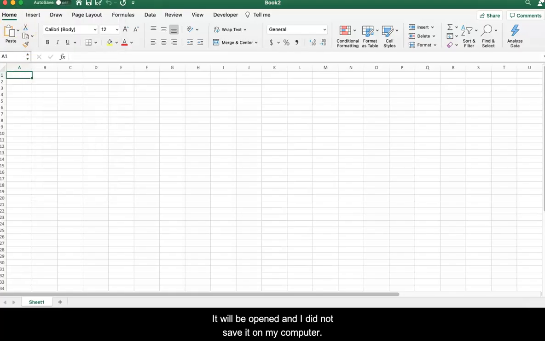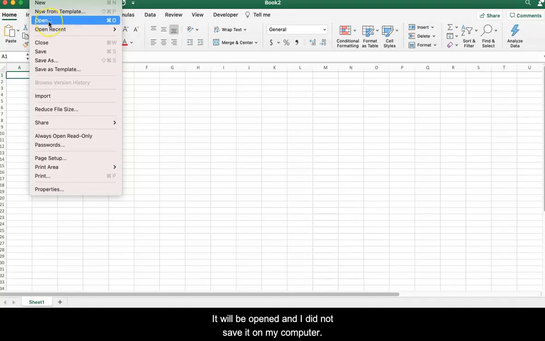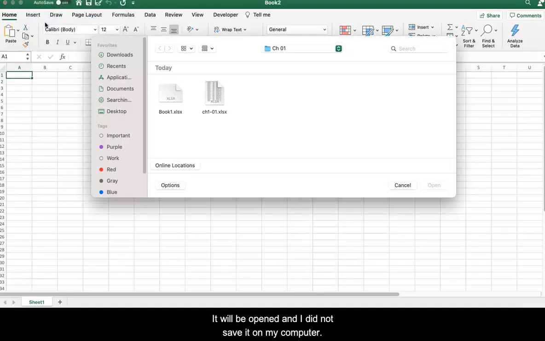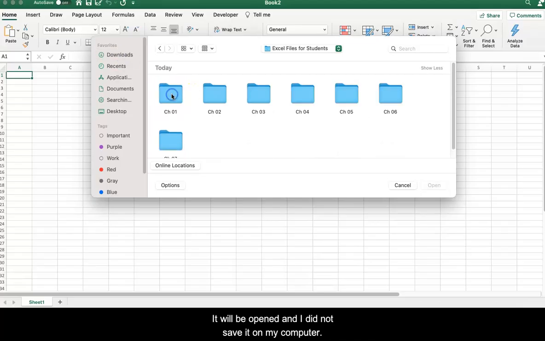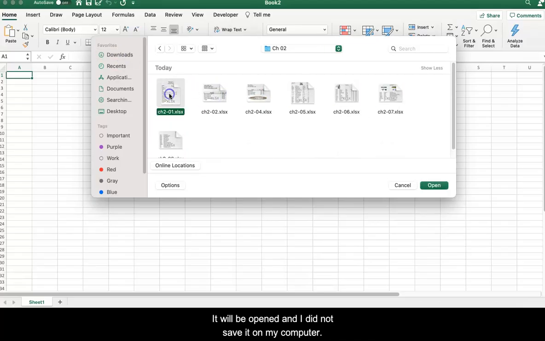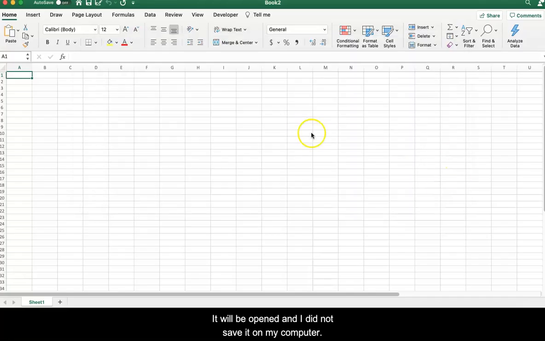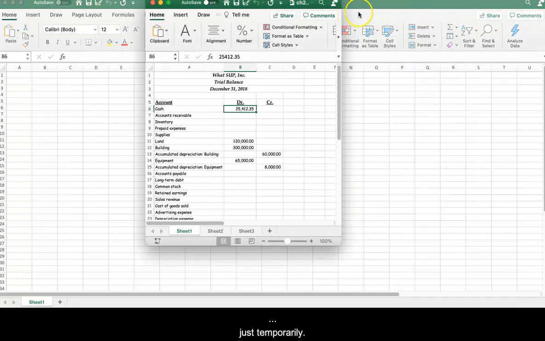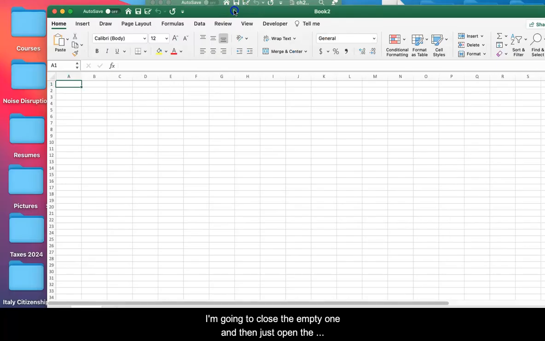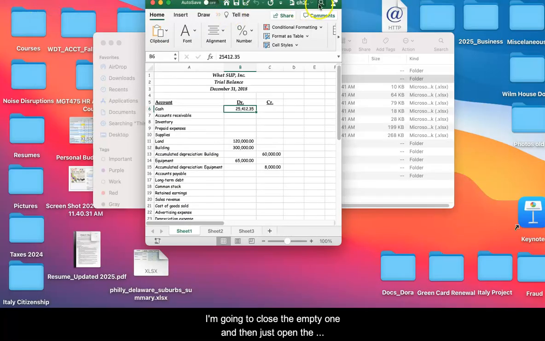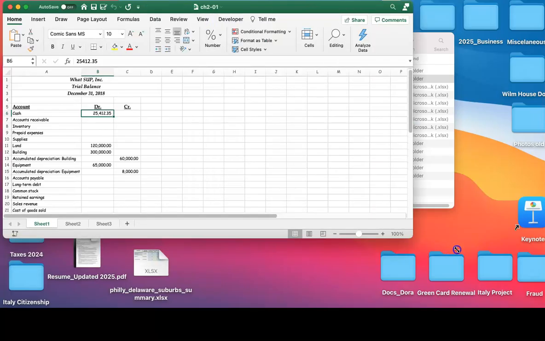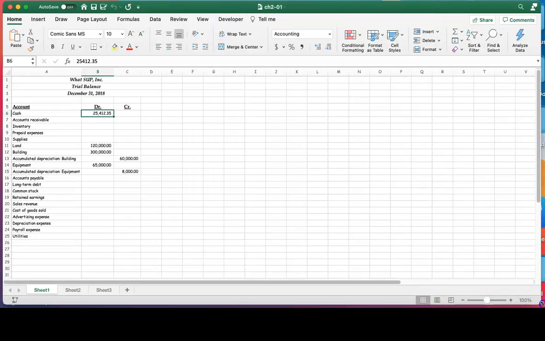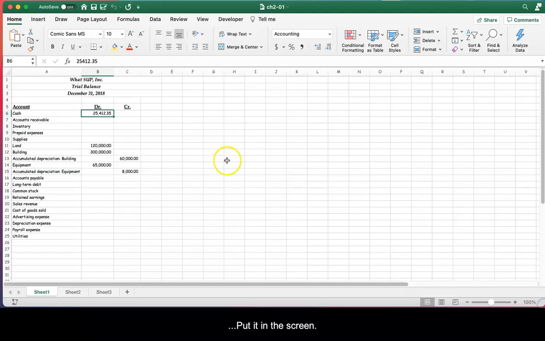It will be open, and I did not save it on my computer, just temporarily. So I'm going to close the empty one and then just open the actual file here for you guys. Put it on the screen.